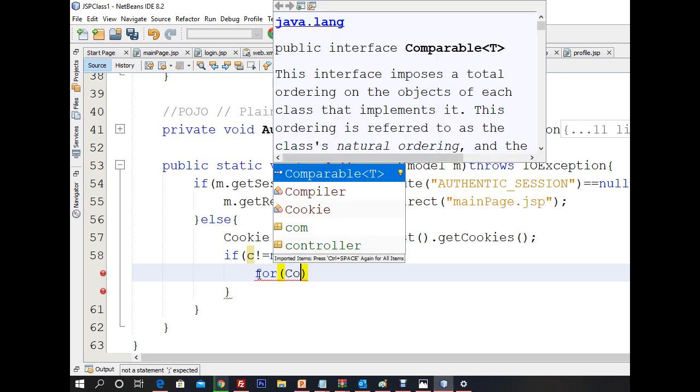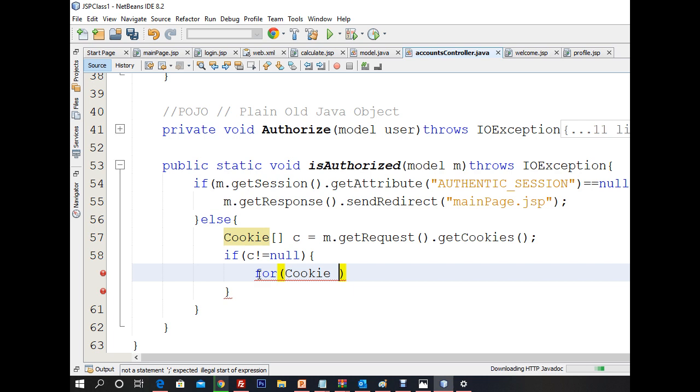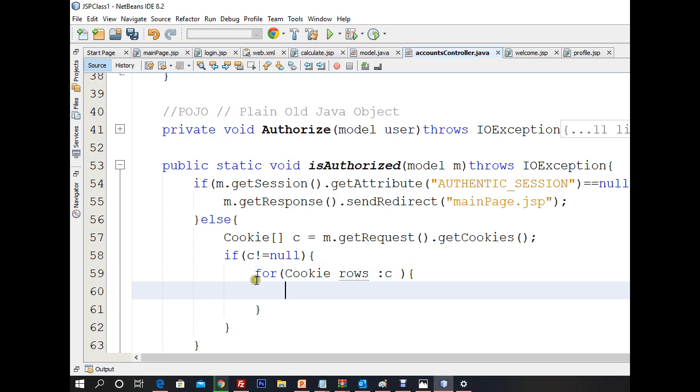let's choose for each, Java 8 for each: for Cookie rows in C, and this is the for loop that we will loop through. What we are doing, we're calling the same cookies, and we call this a row in this C. The type is Cookie, and once we iterate through the cookies, we are going to call the individual cookie as rows here.